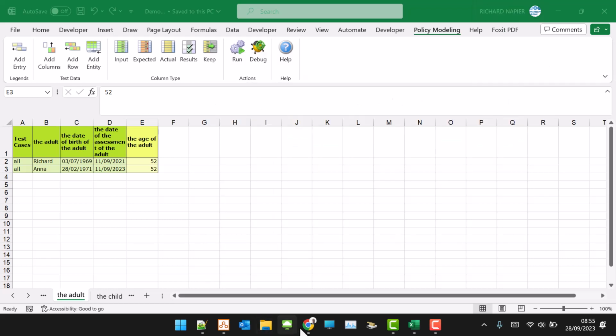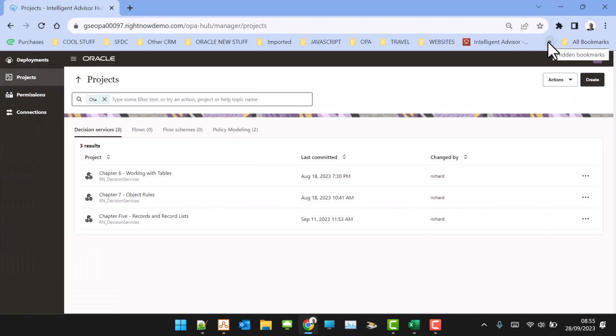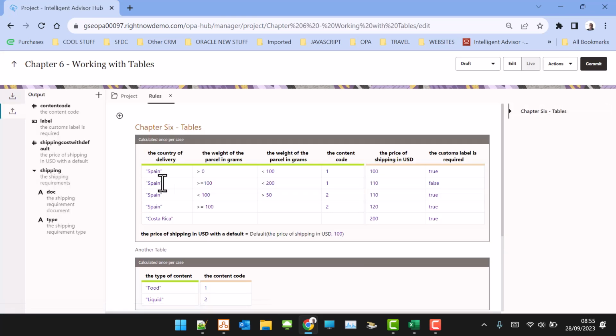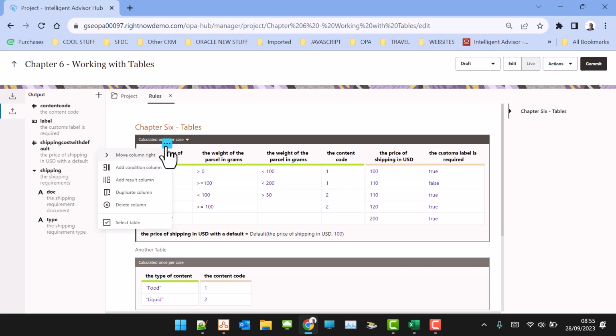The second item we're going to look at in this demonstration concerns tables and some new features that have been added to enable rule authors to work more efficiently with tables. If we pop into a project, for example, we'll notice that now in the ellipsis menu we have not only the traditional add condition and add result column, but we also have duplicate column and delete column and a shortcut to select the entire table.